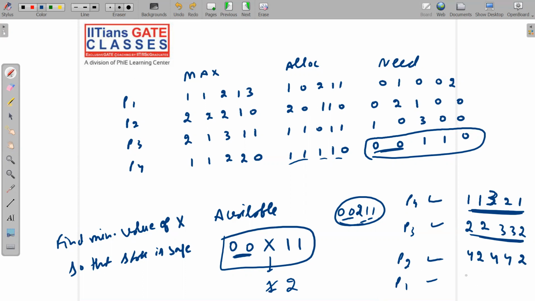So 4 plus 1, that is 5. Then 2, then 6, then 5, and then 3. Yes, so every process is now fulfilled. So finally the minimum value of x should be 2. I hope you have got the point. This was the toughest example we have solved. If you have got this example, that means you have crystal clarity about Banker's algorithm.